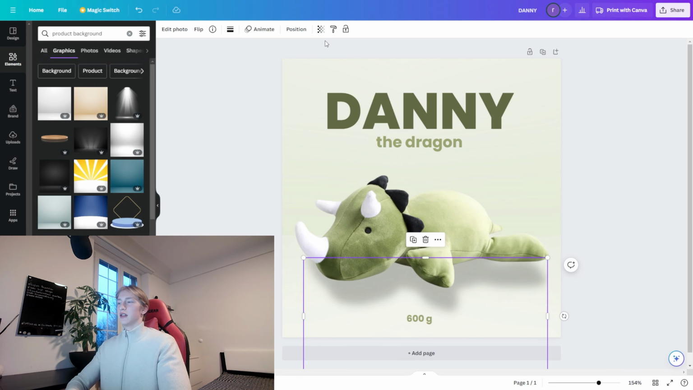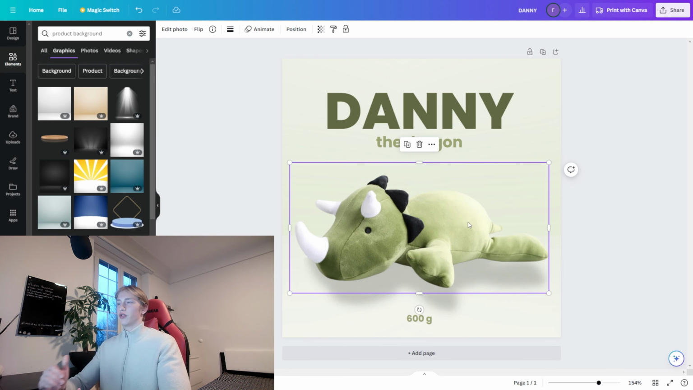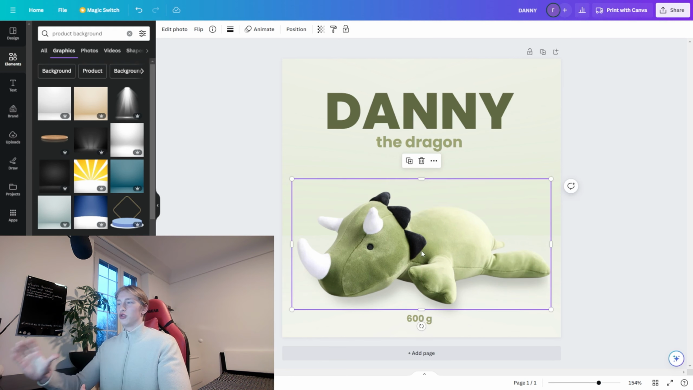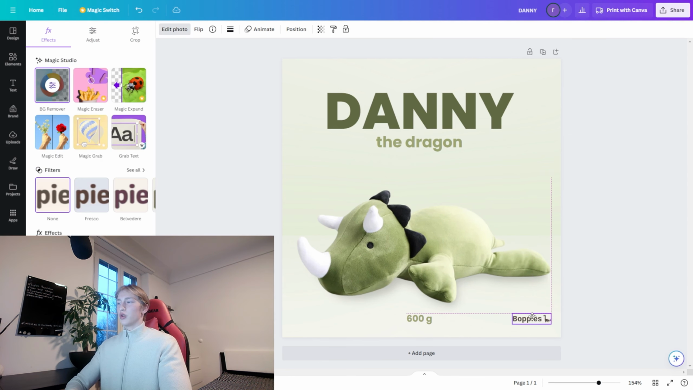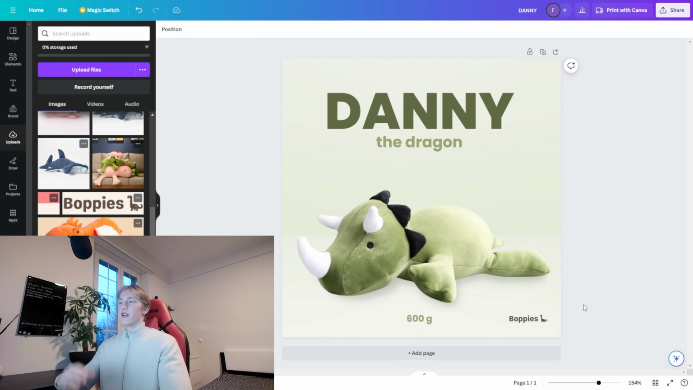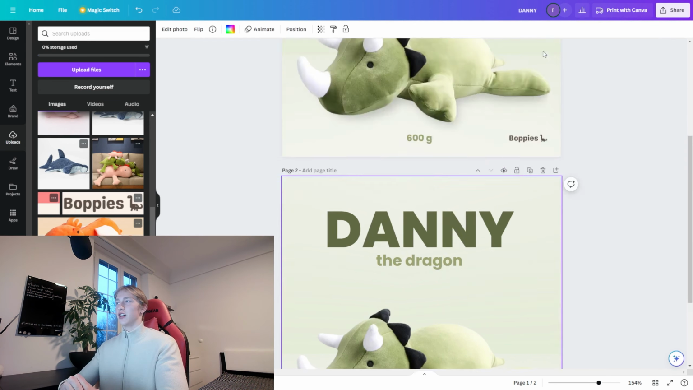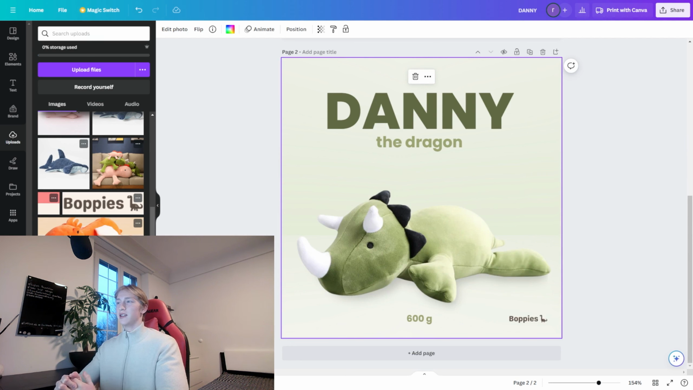Now I'm happy with how the shadow looks. It gives it a realistic look, and I'm just going to play a bit with the transparency so it doesn't pop out too much. Now I'm going to add the branding, which I really like to do because it just looks very custom that way. And now the first variation is done. So what I'm just going to do is duplicate it and just change it for the other variations.